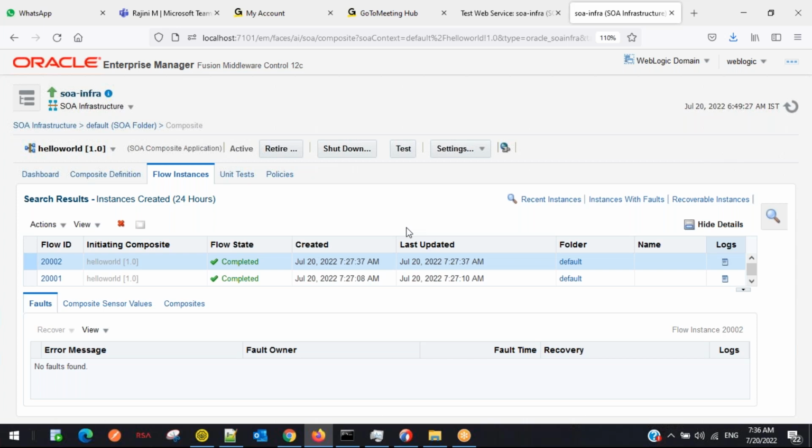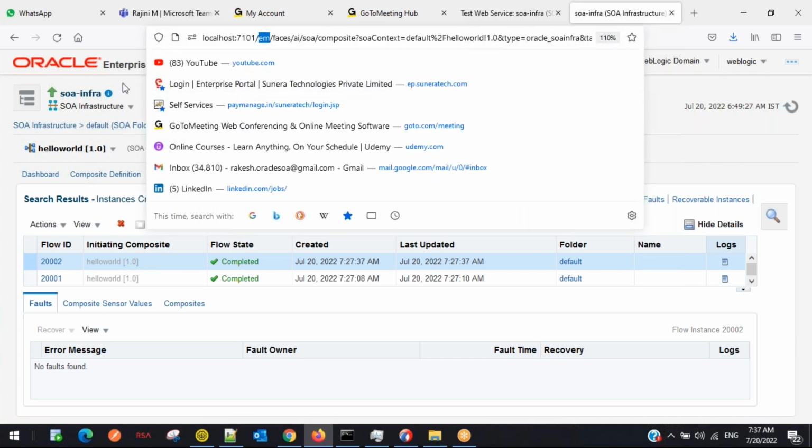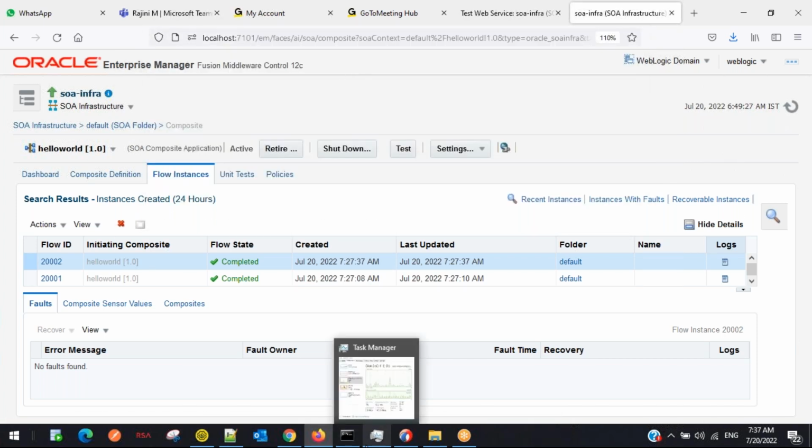As of now, how are we testing the program? We are deploying it into the server and testing the program through Enterprise Manager, correct? Enterprise Manager is part of your server only. This is also coming with your server.